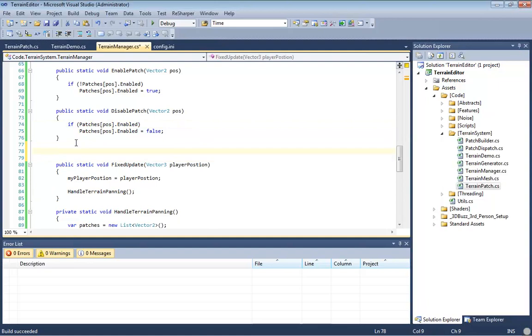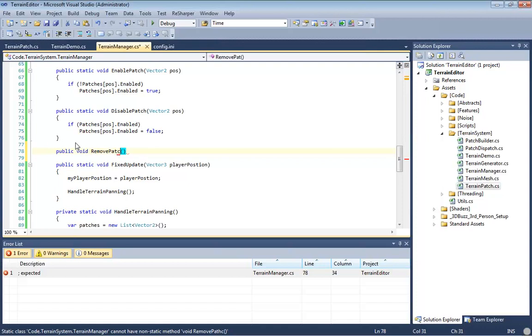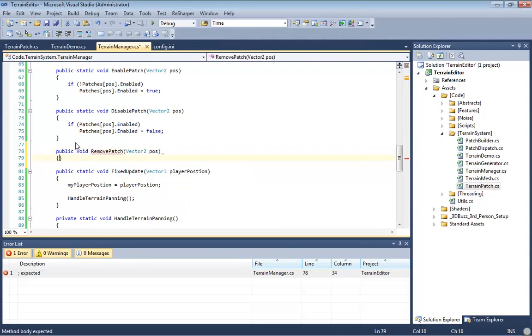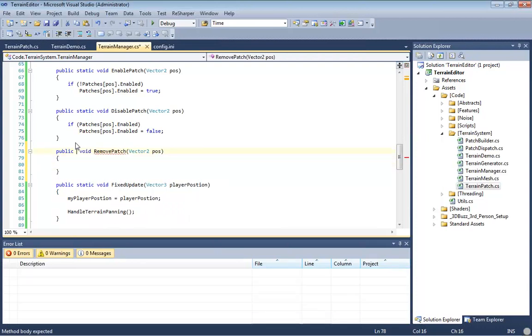Now for the complicated one, which isn't that bad. So this is just a RemovePatch. And then my fingers are dyslexic. So Vector2, position. Yes, I know, I'll make you static so you'll be happy. There. Now you should be happy. Now we're going to be static.